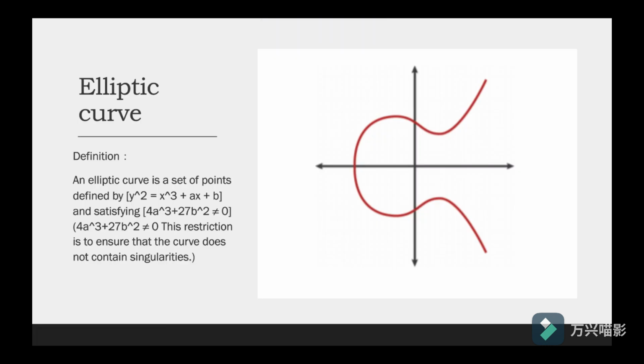So before we move forward to ECC, let's recall what an elliptic curve means. We have our definition here. In mathematics, an elliptic curve is a smooth projective algebraic curve of genus 1 on which there is a specified point O. So we have our equation here, but let's have a look. We also have to satisfy this equation here. This restriction is to ensure that the curve does not contain singularities.